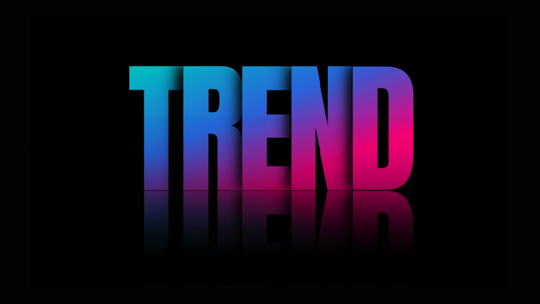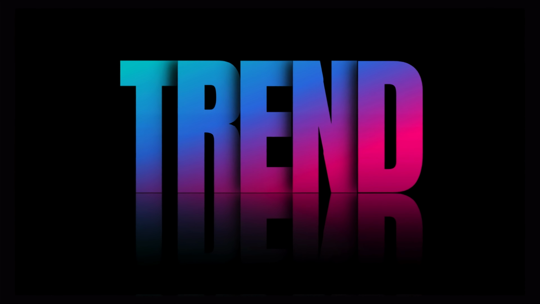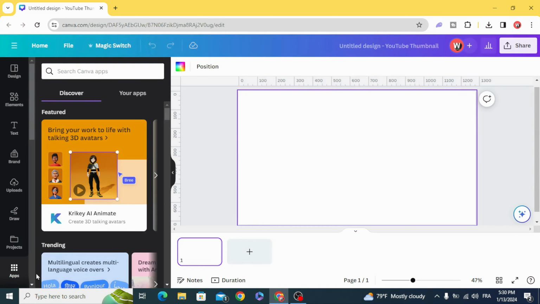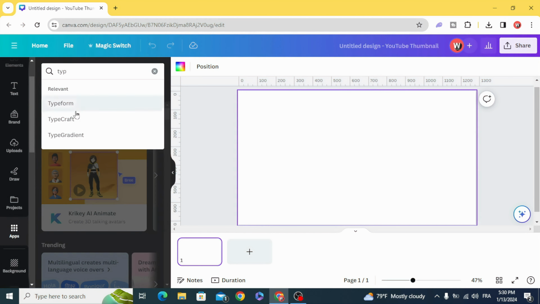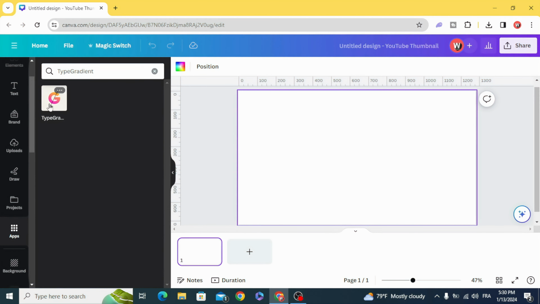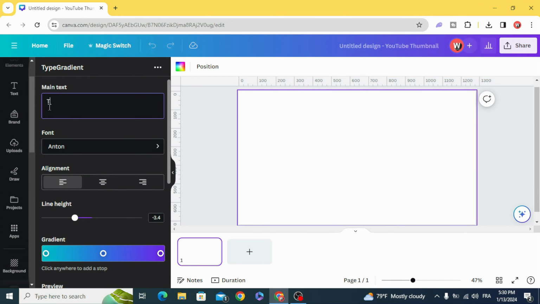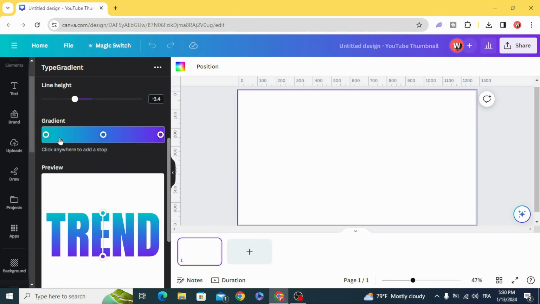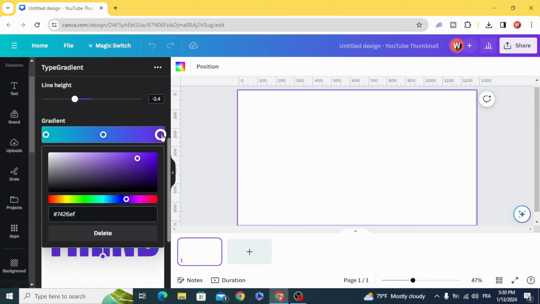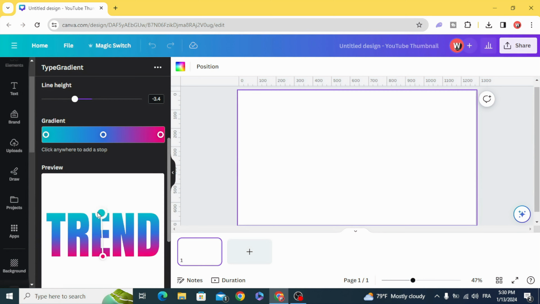Today I'm going to show you how to make a gradient text with a reflection. Go to apps and type gradient and type your text and choose any font you want and choose the colors. We are going to change this one to pink. And you can use any style you want.